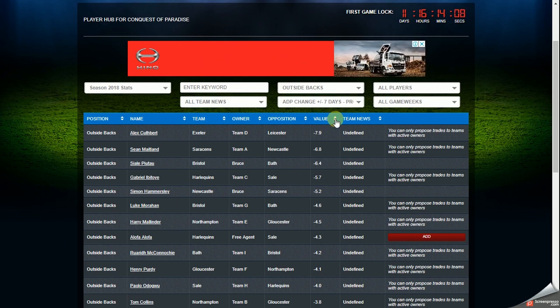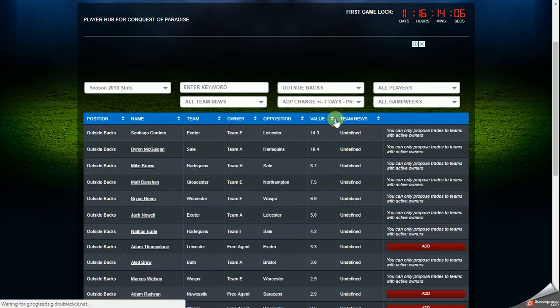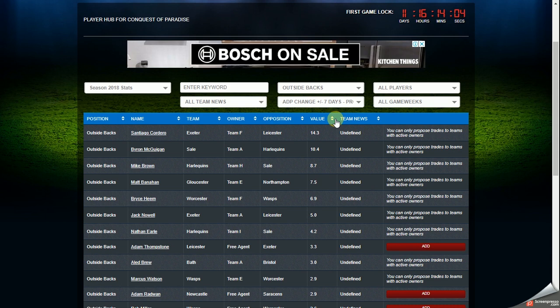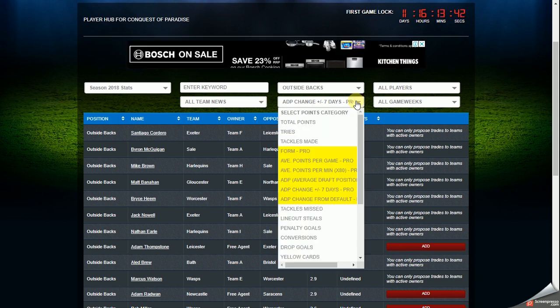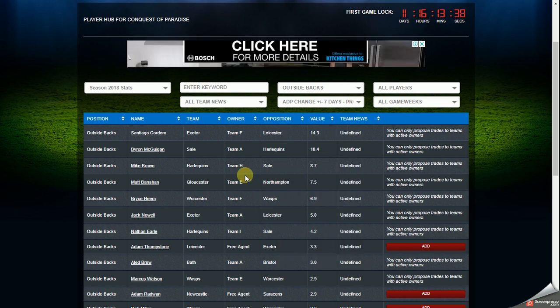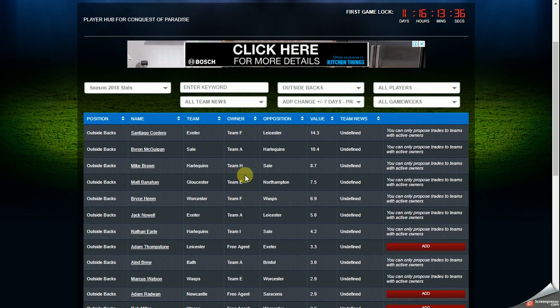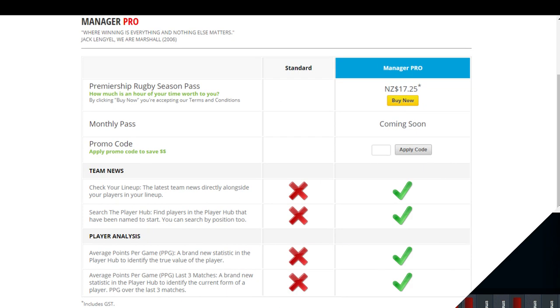But yeah, as you can see, this gives you a little bit more of a recency on some of these trends and just looks back 7 days. ADP Change plus or minus 7 days is to be used with all of the other ADP statistics that we've provided in Manager Pro, and gives you a really powerful view on all of the leagues that have drafted thus far to see what's trending, to really have a look at which players you should focus on and which players you should ignore.